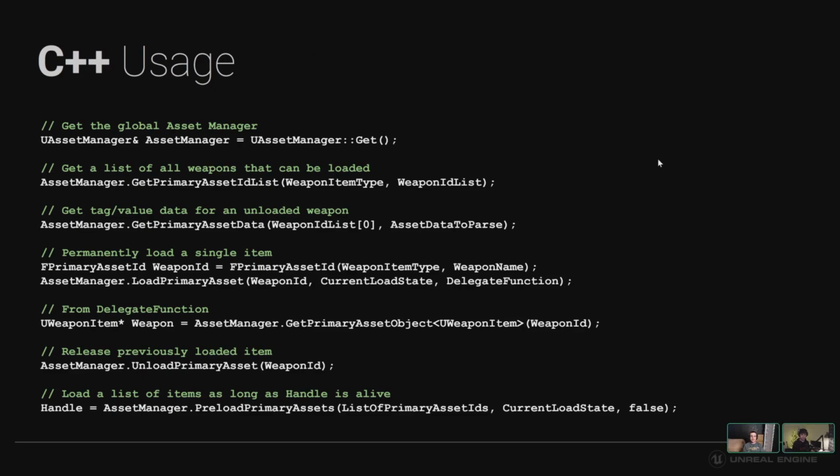The asset manager is an engine subsystem, so you get it with a global accessor. There's a bunch of functions on the asset manager, which I'll go over in a second. A common one here is get primary asset ID list, which is the equivalent of the blueprint node I showed before that gets all the different weapons in the game. This is actually querying the asset registry, which I'll show in a second. This does an asynchronous load, like the blueprint node I showed before.